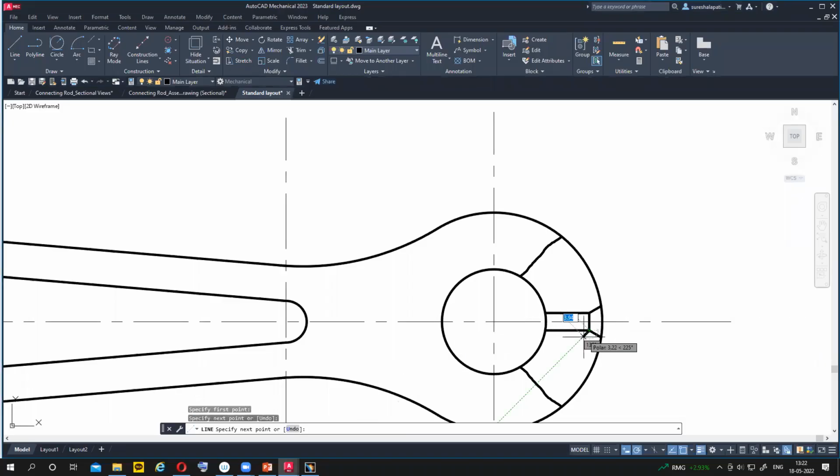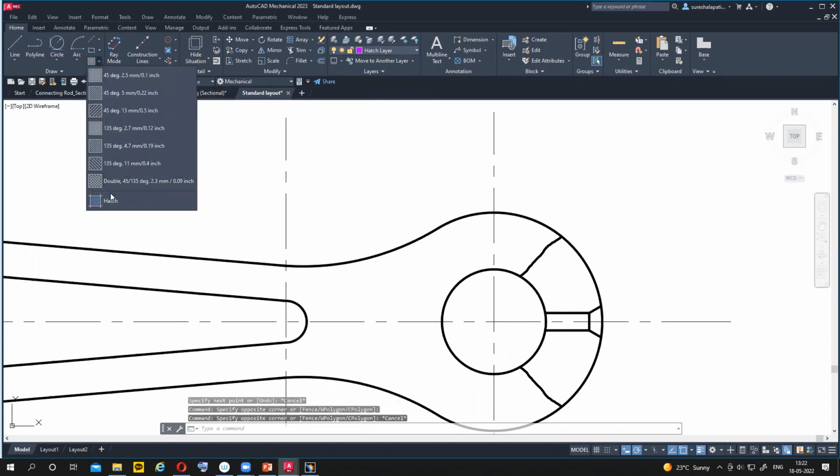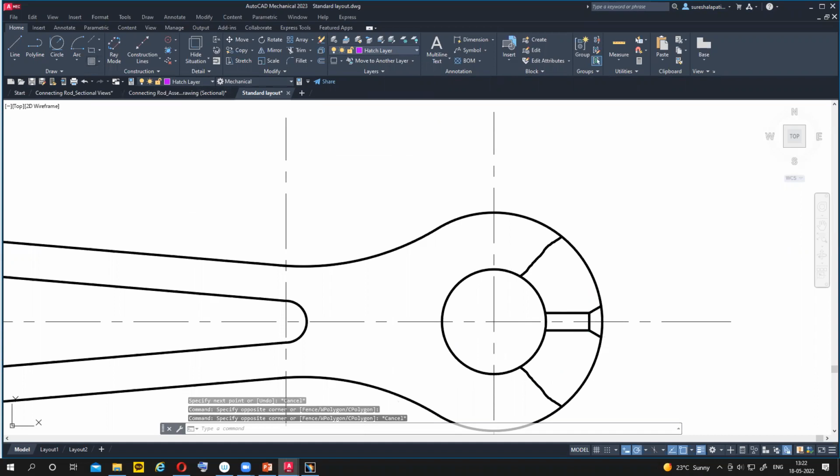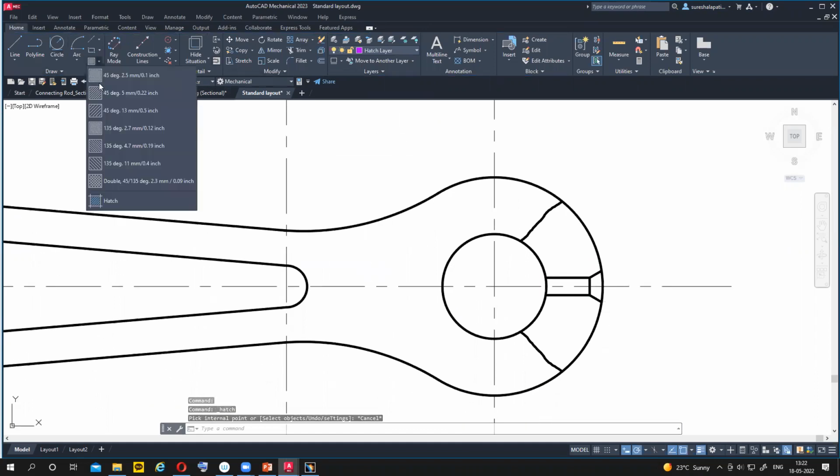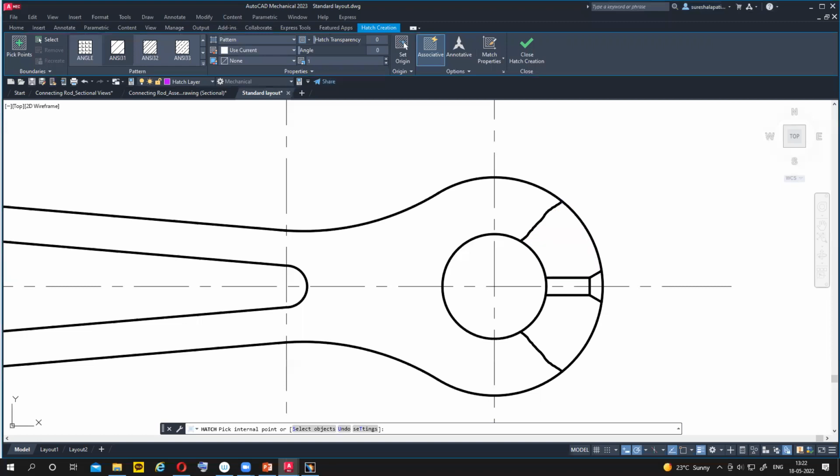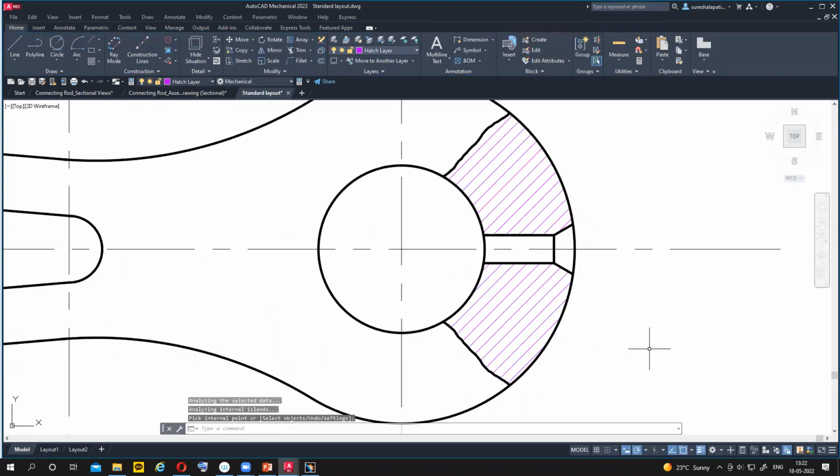Okay, line. So now hatch. Select hatch tool. Okay. So hatch. Hatch layer and hatch tool. So pick internal points. Okay. So enter. So you should be careful, right?